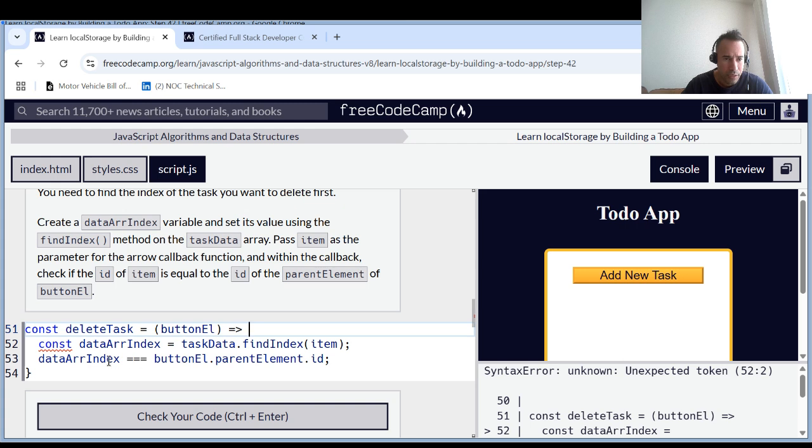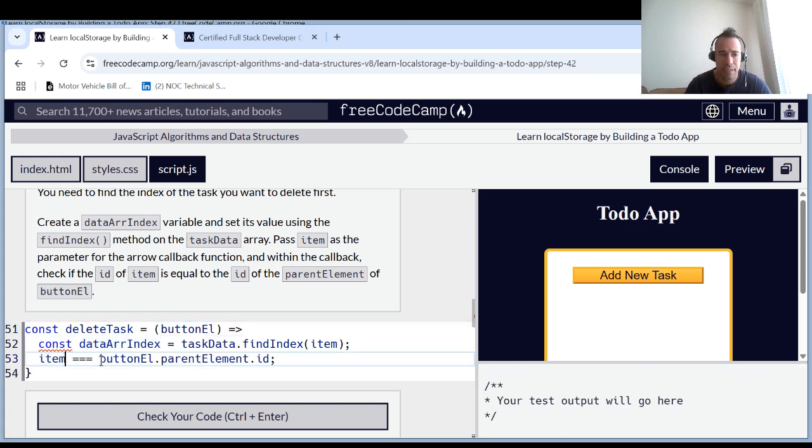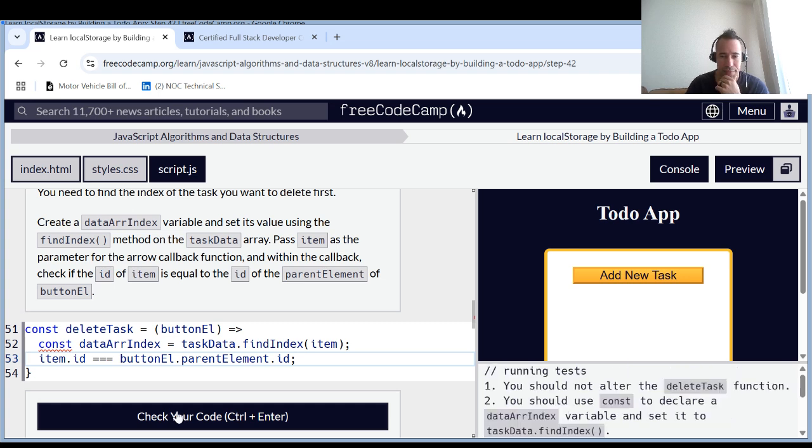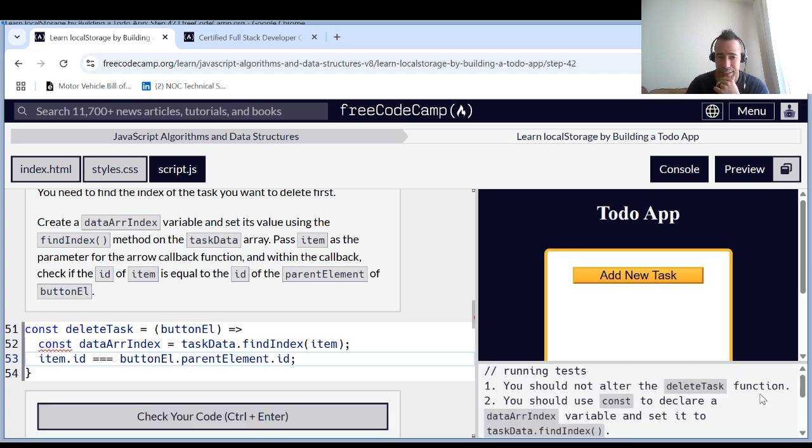Okay, one thing I am confused about is item.id. In this one, we're passing the button element. So it's a button element, right? And then it's going to create a constant that finds the ID. After it finds the ID, oh no, this finds the index. That's why. This actually finds the index, but the ID itself, okay, that's where I messed up. Okay. You should not alter the delete task function.